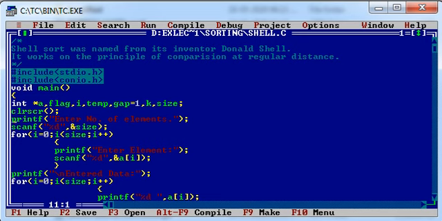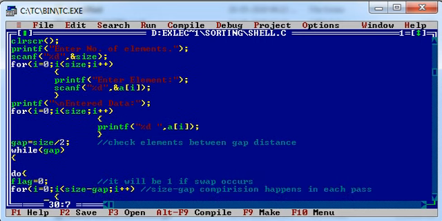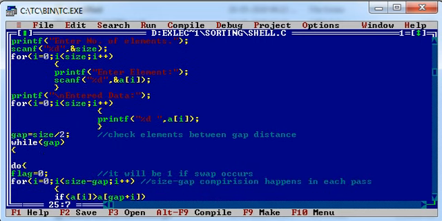Okay, so let us try to understand the algorithm. In this for loop, I have taken the array elements from the user. I am printing the elements. As you can see over here, initially I am dividing my gap to size by 2. So if I am having 8 elements, then the gap will be considered as 4. Okay. Now, as soon as the gap is available, we need to proceed with comparison. As soon as it becomes 0, we don't need to compare. The data will be sorted when your gap is equal to 0.